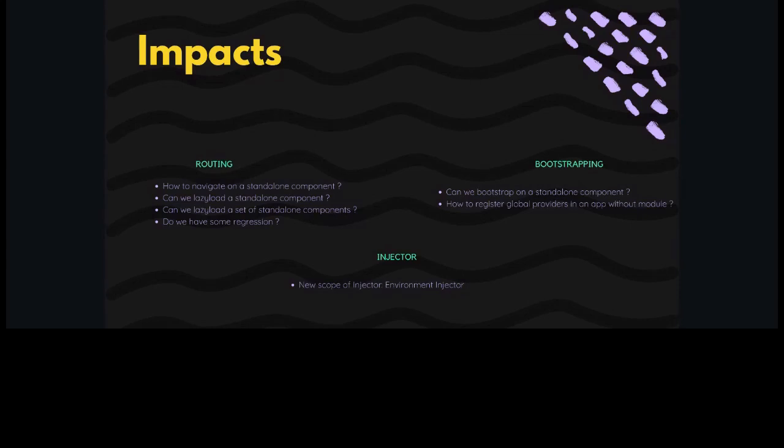Last thing is, can we lazy load a set of standalone components? So maybe you can just give a child route, a child routing configuration, and in this child routing configuration, we navigate to all standalone components. And the question is, can we lazy load these sets of standalone components? And last question is, do we have some regression?